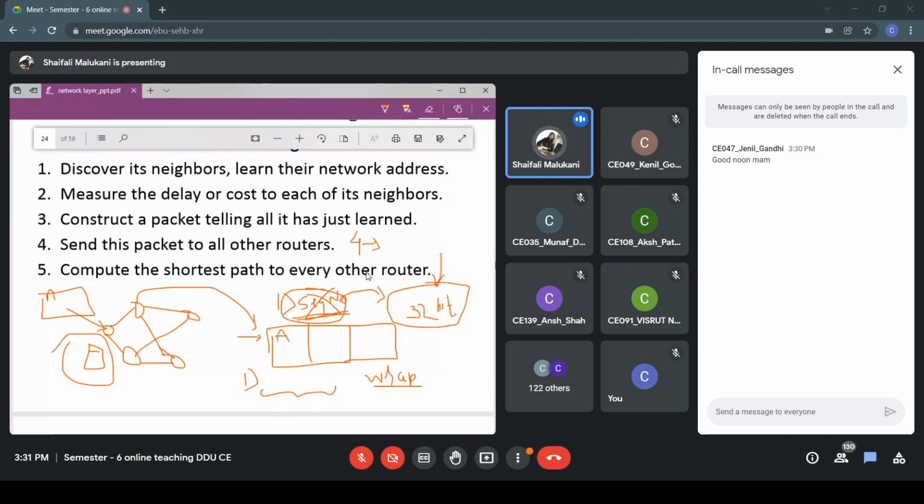So from the source A, if machine B receives any packet from 3 onwards, it will be accepted. Older packets, previous packets will be discarded. That is the meaning, right? Now A generates the third packet. So what will be the sequence number here? 3.